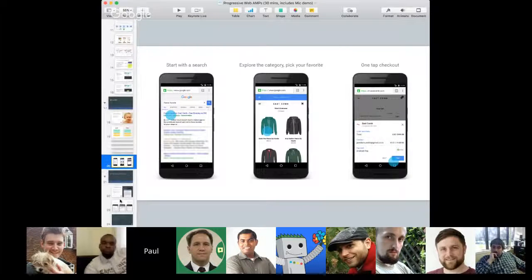So let's go one step back, though. What is the kind of ideal experience that we want? The ideal experience that we want, in the case of a fake e-commerce site, is you start with a search, and then you end up clicking on the result. It will be instantly loaded because it's AMP, right? So allowing you to explore the category, pick your favorite, etc. And then if you click on one of those items and go to a checkout, again, instantly you get redirected to the checkout flow. So that, in our opinion, is the ideal user experience that we're aiming for.